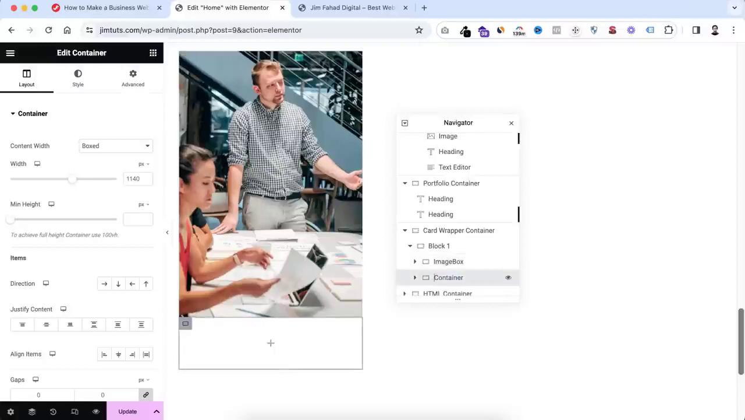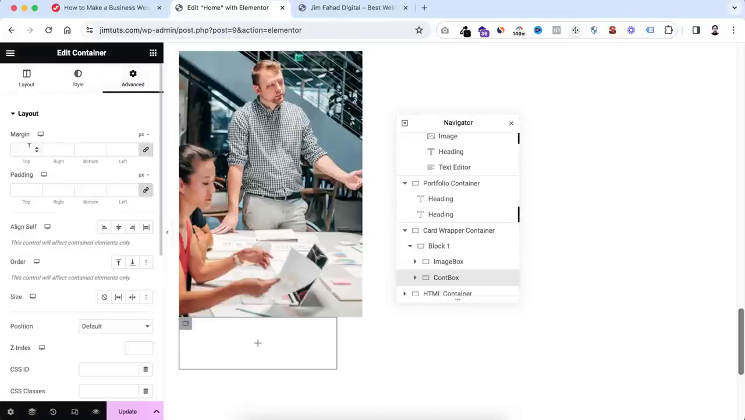I want to rename it as content box, or in short cont box. With this content box, first I'm making the content width full width, and then we can make its width 85% or 86%. Let's go under its advanced tab, I'm making the margin value 0.